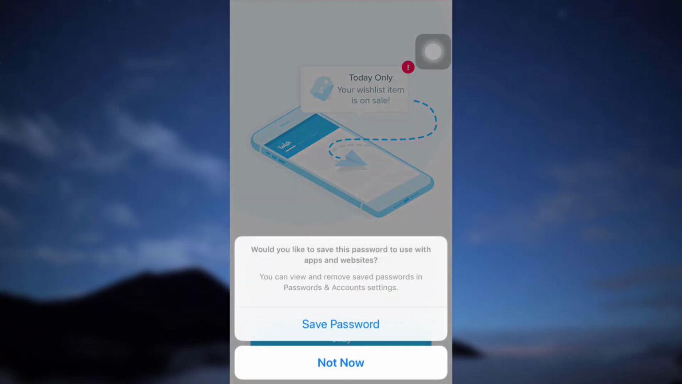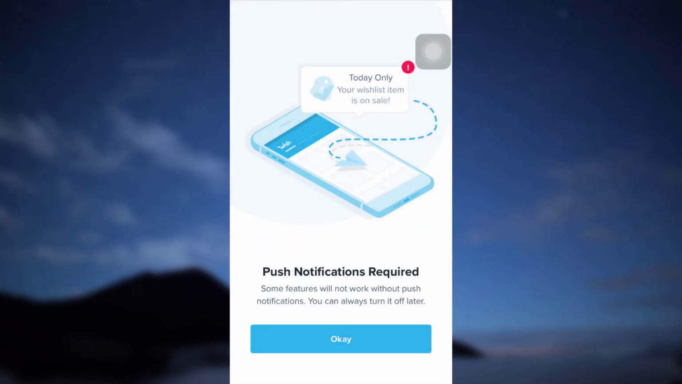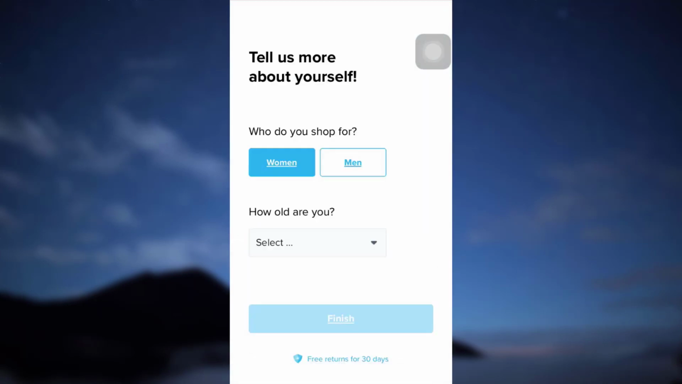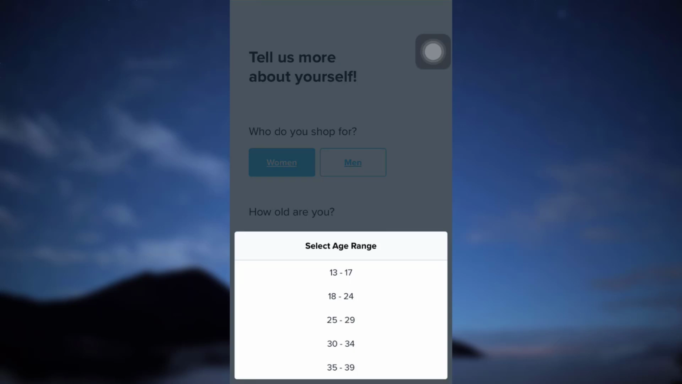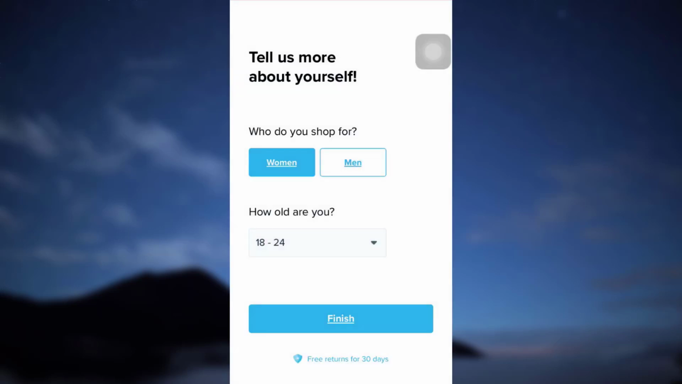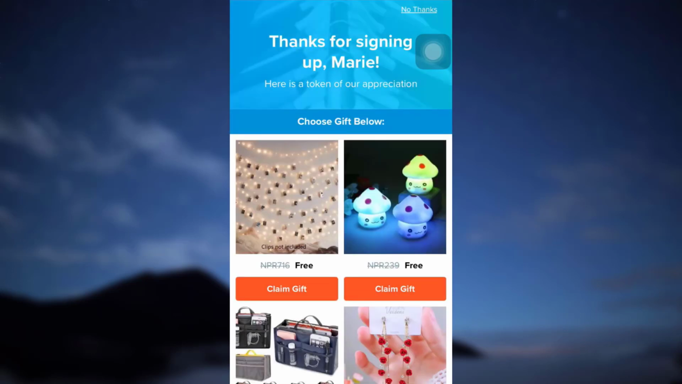So here it says that push notifications are required. So tap on OK and then allow notifications. Now here it is going to ask you who do you shop for, whether it's women or men. So if it's men, make sure that you tap on men. If it's women, tap on women. And then tap on how old are you. So I'm just going to tap on a particular age range and then tap on finish. After doing this, wait for the processings to load.